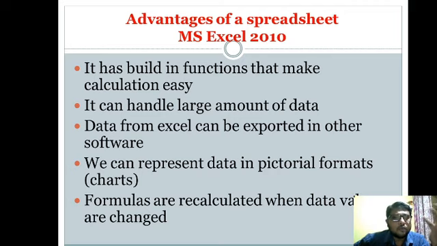Then the fourth important point is we can represent data in pictorial format. We have a data, we can represent those data in the form of charts, and as we know, if data is in the form of a chart, it is much easier to interpret and to understand. Large amount of data, if it is in the form of charts, becomes much easier for us to understand.